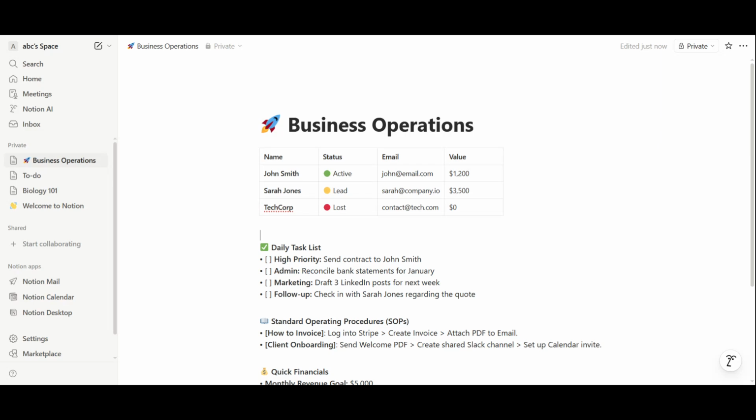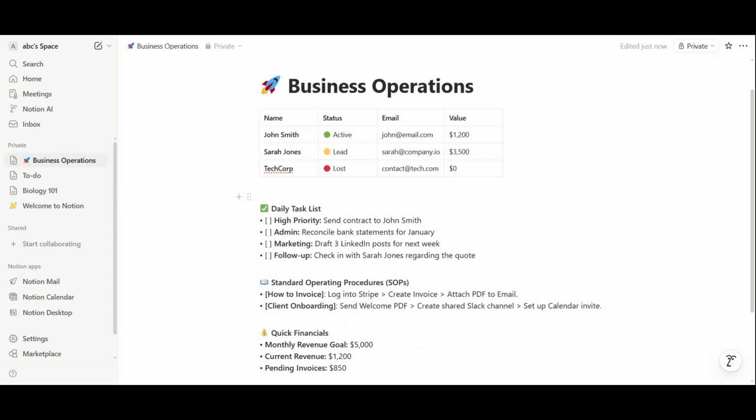In today's video, I'm going to show you how to use Notion for your business step by step, so you can organize your operations, manage tasks, document processes, and even track quick financials, all in one place. Notion is one of the most powerful all-in-one tools for modern businesses, whether you're a solo founder, a small team, or a growing company. By the end of this video, you'll have a clean and functional business operations workspace set up inside Notion.